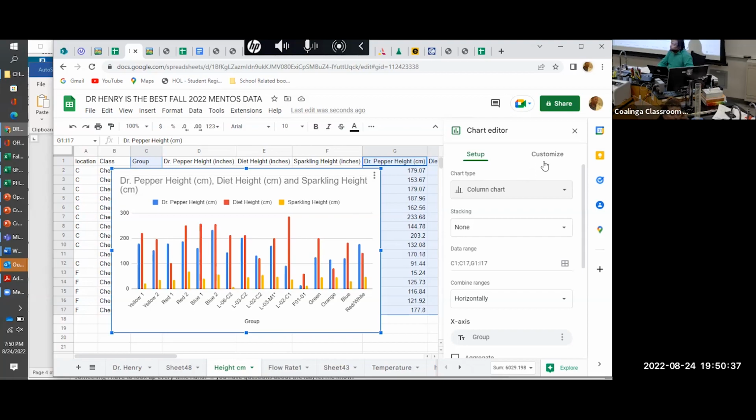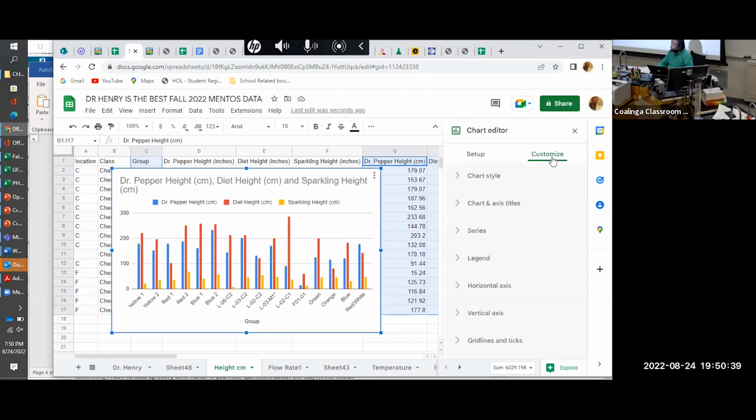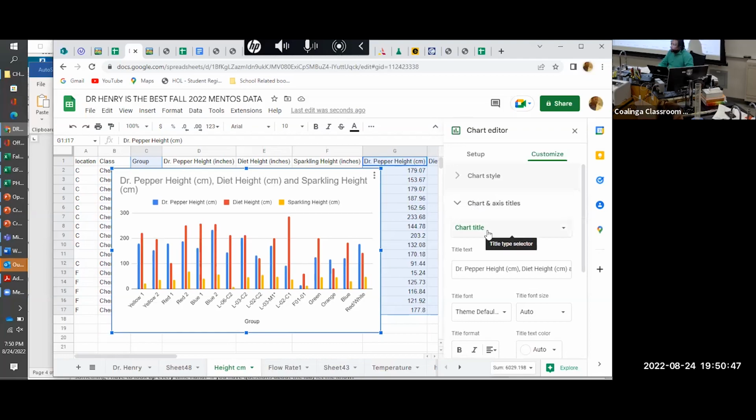So what I'm going to do is I'm going to go to customize. So I'm going to customize my graph, right? Where it says chart and axis title, I'm going to select that. I want to change the title. Right now, this is what the title is. So I'm going to select that.